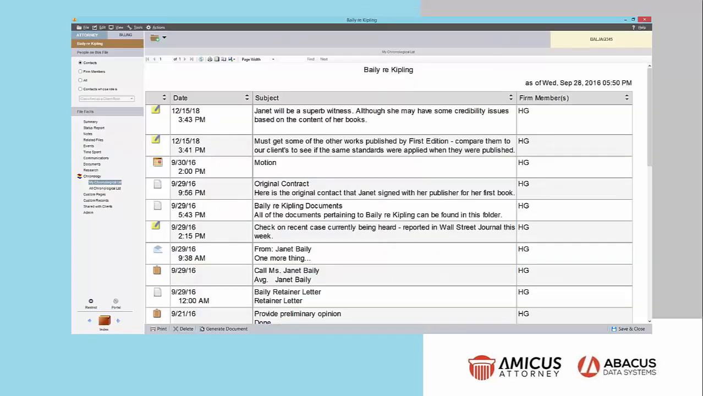Now we've always had chronological lists on files, but now when you look at the chronological lists on files, you can sort by subject, change the display, open the detail of any entry. You can even export this chronological list to Excel or Word or PDF. It's a much more interactive and useful chronology.